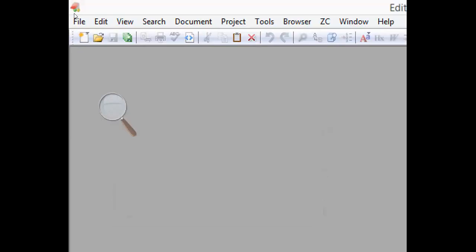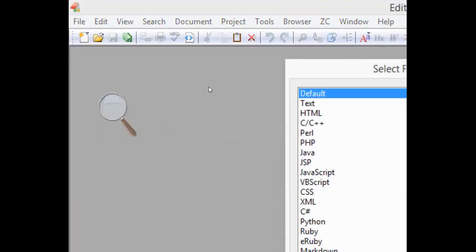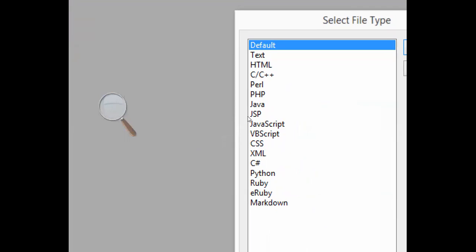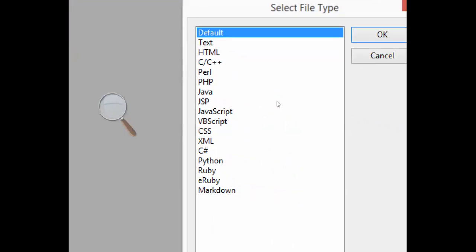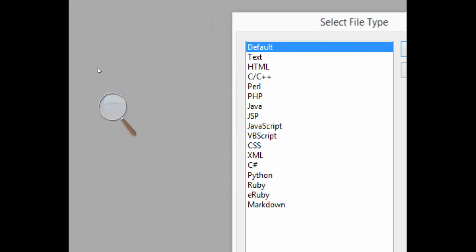Next, file menu, new, HTML page. C++, Java, and Perl are also available, sir. See that one. This is the HTML page. We have to select this one. What other languages are supported, sir? All these programs we can practice in this one. Normal text typing is possible, and HTML, C++, Perl, PHP, Java, JSP, JavaScript, VBScript, CSS, XML, C#, Python, Ruby, eRuby, and Markdown.